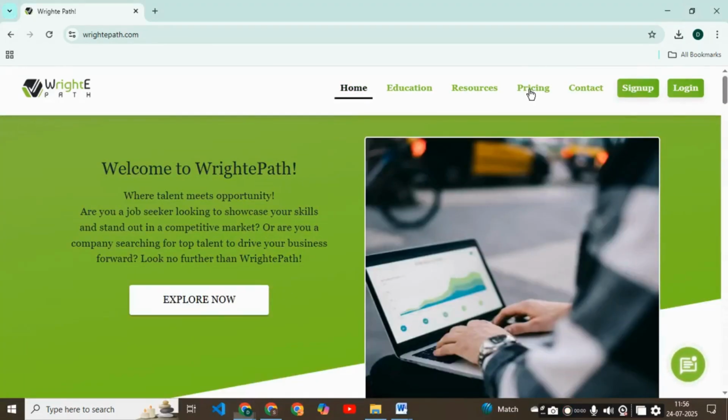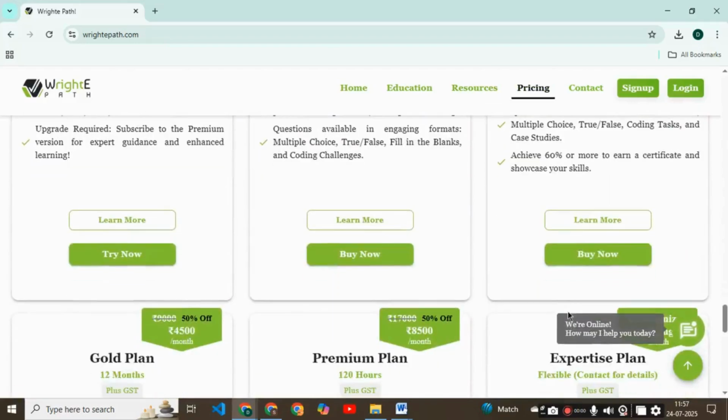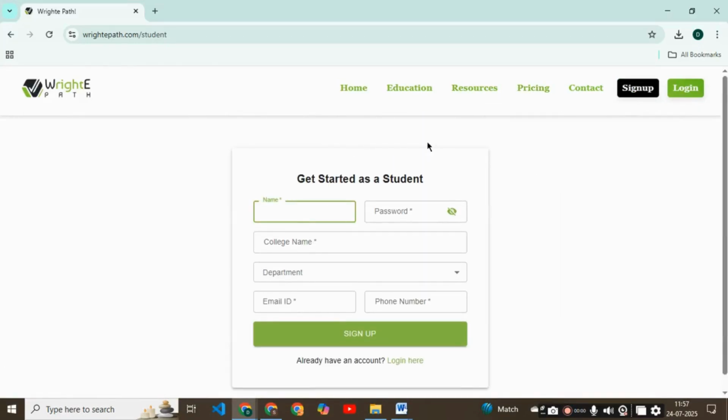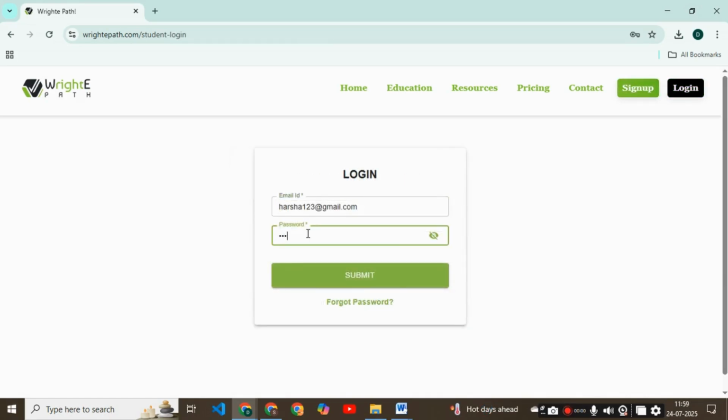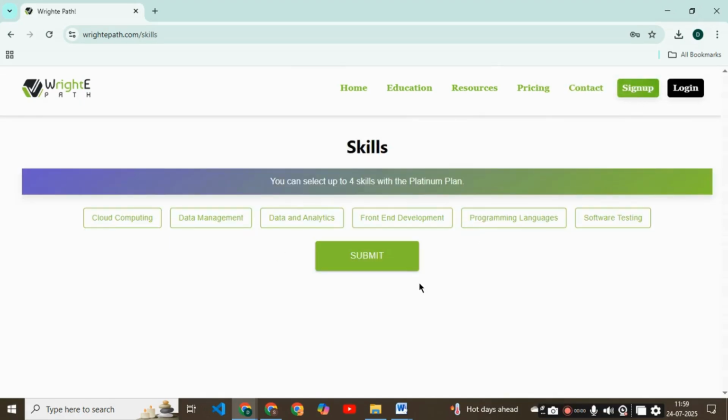Getting started as a student with the Platinum Plan is easy. First, sign up by entering your name and other required details. Once you complete the sign-up process, log in using your registered email and password. After logging in, students can access the skill set available under the Platinum Plan.